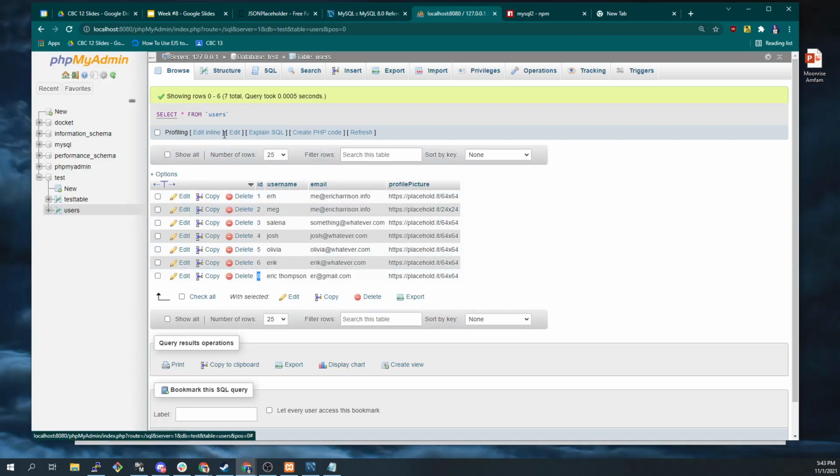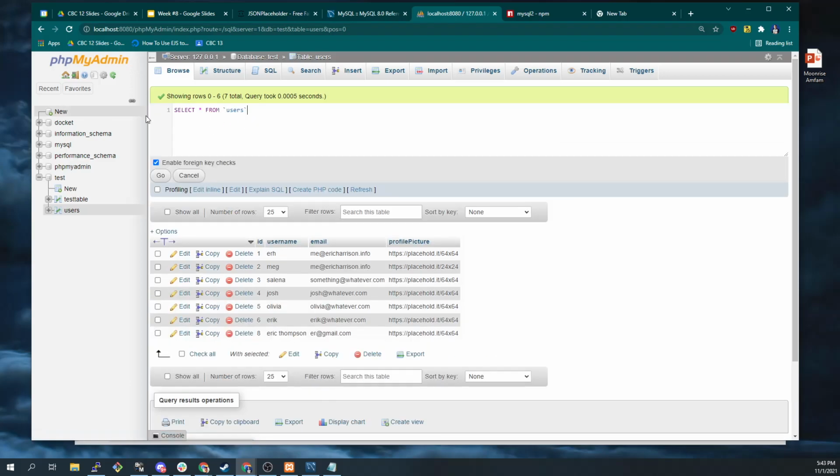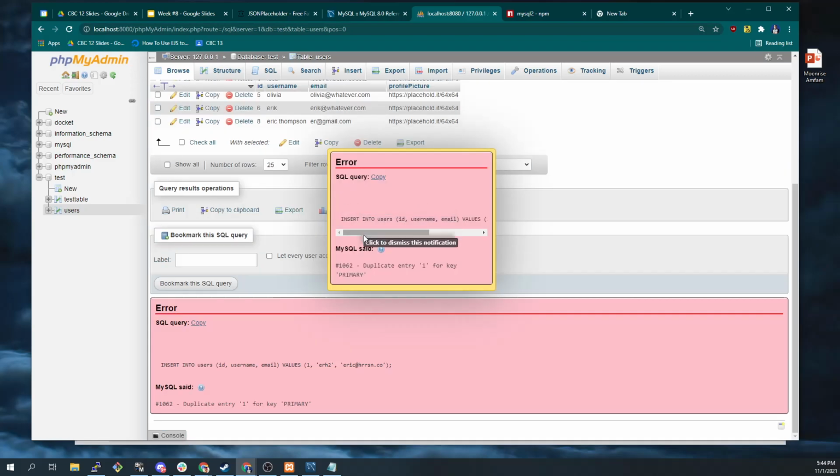If we tried to insert, because we made this a primary key, this is also treated as an index. If I was to insert a record in here, insert into users, ID, username, email, values, and I put one that has already been assigned, ERH2, this is going to give us an error. It's going to say duplicate entry 1 for key primary. It's going to prevent us from doing this.